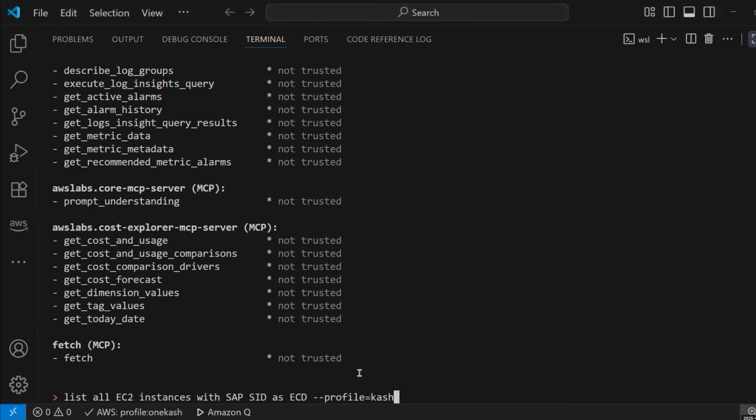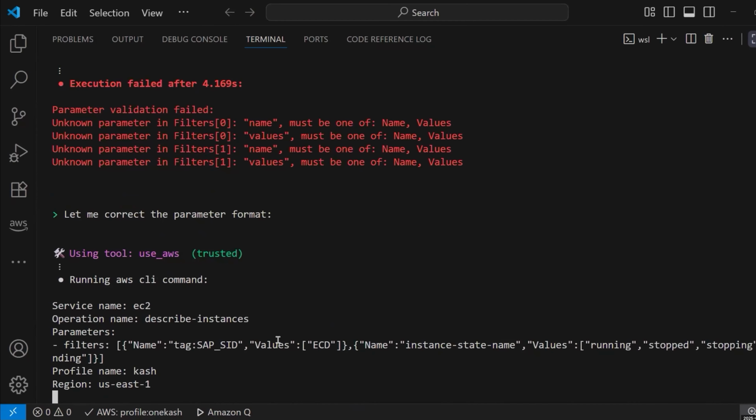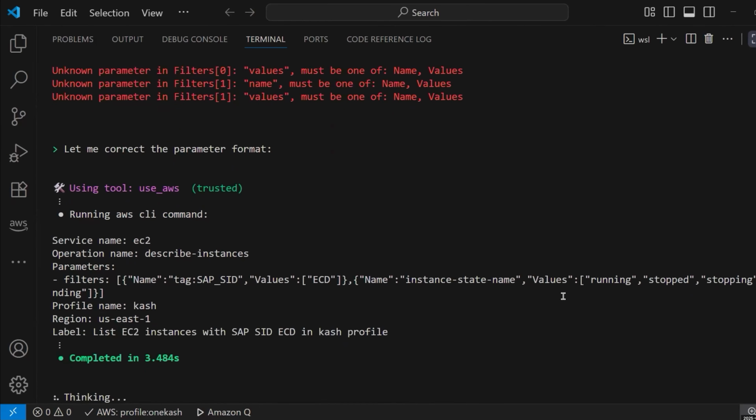The first query that I'm going to type here is list all the SAP instances for ECD, because that's my production system for ECC, and I want to use different profiles. So you could connect multiple accounts to Q Developer using different profiles. If you have a division between production versus QA versus development, you could control that via the profile. So now it's using the profile name that I provided and looking for the SAP SID tag with system tag ECD.